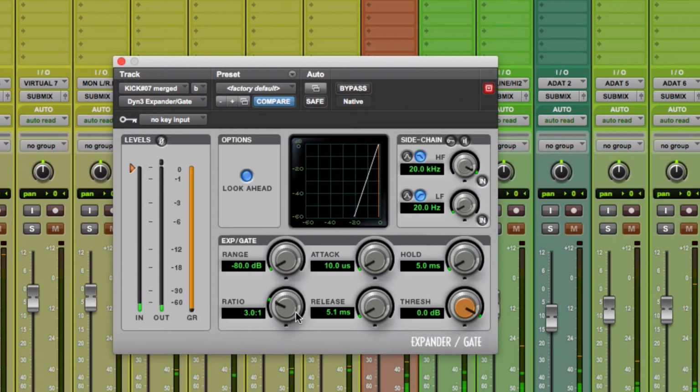So now I'm going to increase the ratio, that's how aggressive it's going to be, until I just get a bit of a blip. So that's going to be the bass drum there. There's no in-between hits. Now I'm going to open up the threshold and start allowing more of the bass drum to come through and get those transients going. So we've got the transient of the bass drum happening.